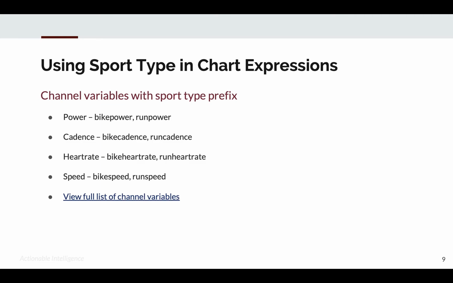Simply add bike to make it bike power or run to make it run power, and the chart will pull power data or cadence, heart rate, speed, whatever you've specified from that sport only. If you download the handout for this tutorial, you can click on this link to see a list of all the channel variables you can use this sport type with.